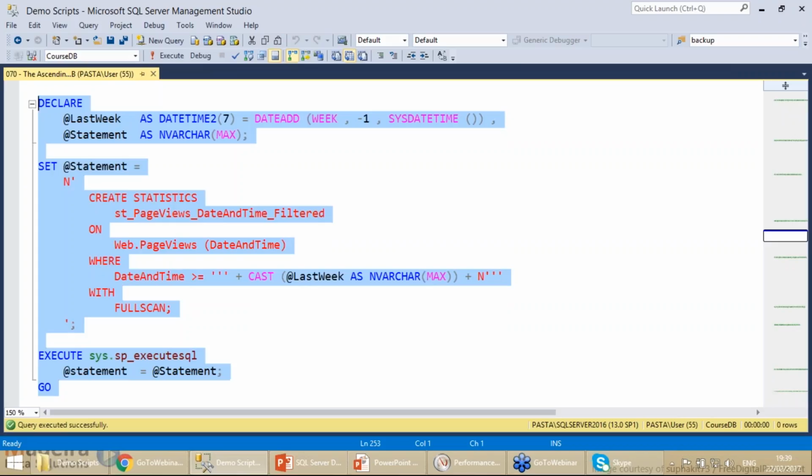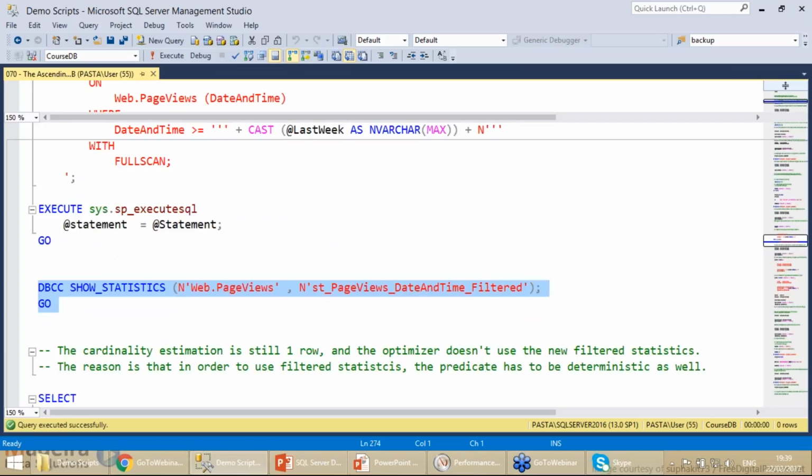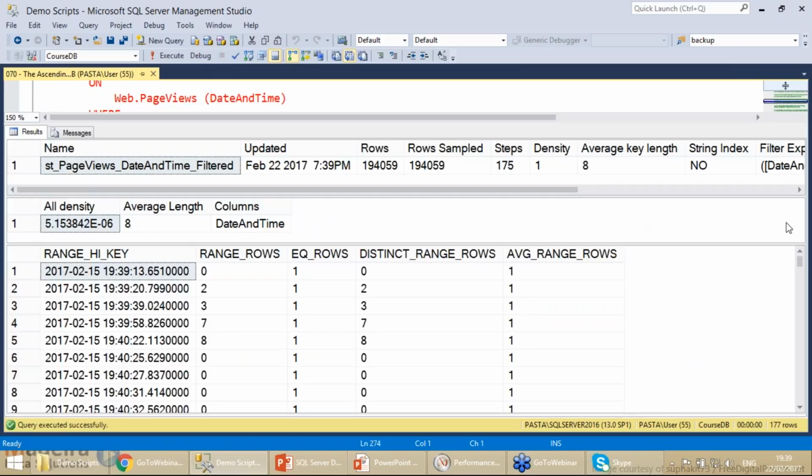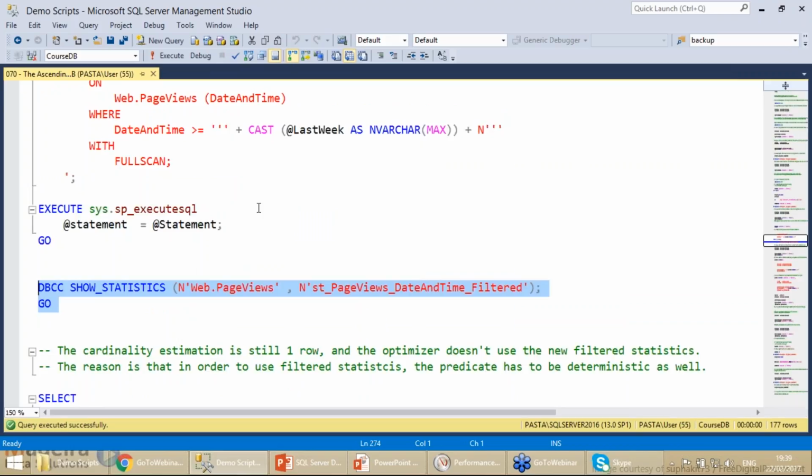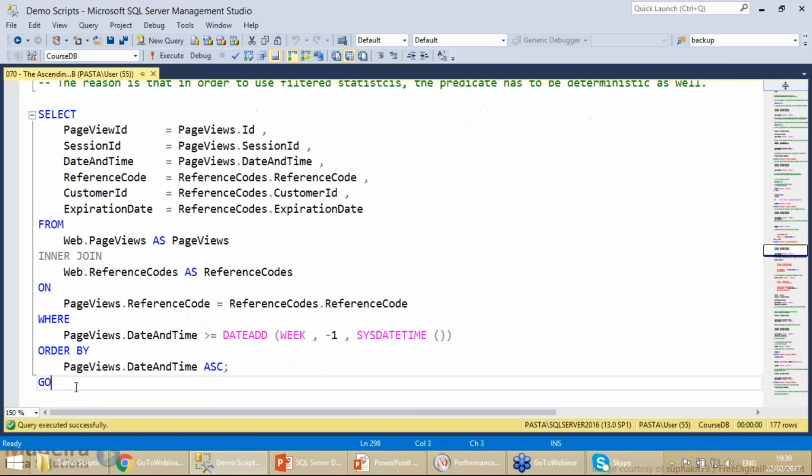Now I have a filtered statistics for just the last week. If we look at the statistics itself, we can see that it's much more accurate. Okay, and it starts from February 15th to February 22nd. So it contains only the last week. It's much better because it's much more accurate. It takes much less time to calculate it, and hopefully SQL Server can use it.